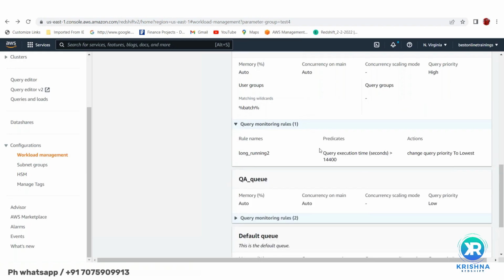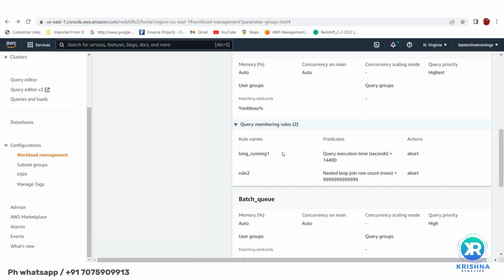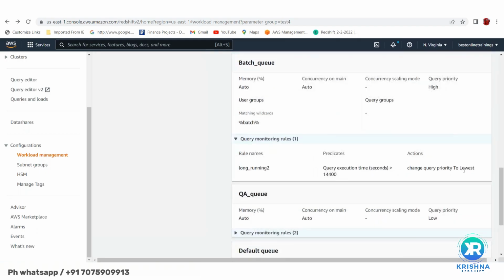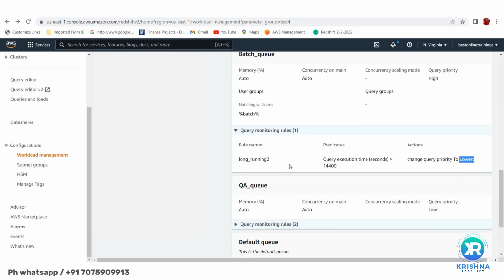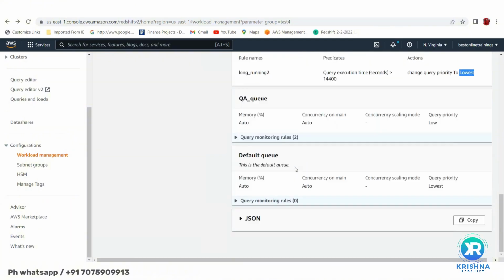Means any long running queries it will abort, or any, for example, nested loop join, they will abort. So however many rules you put, every rule will work. They do whatever you want to do, like abort or log or change priority. See here we gave change priority. Whatever we are saying, it will do automatically. That's why it is called workload management. Everything is automatic. You just define the queues and leave it.